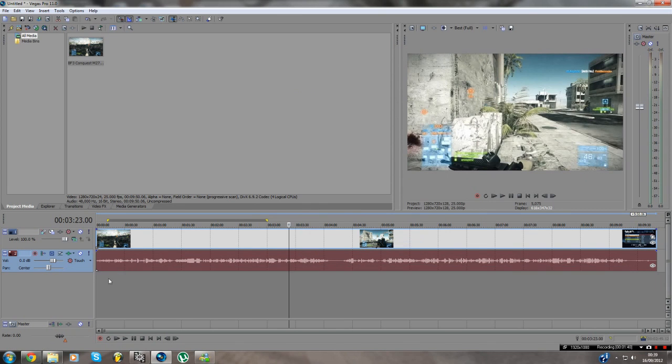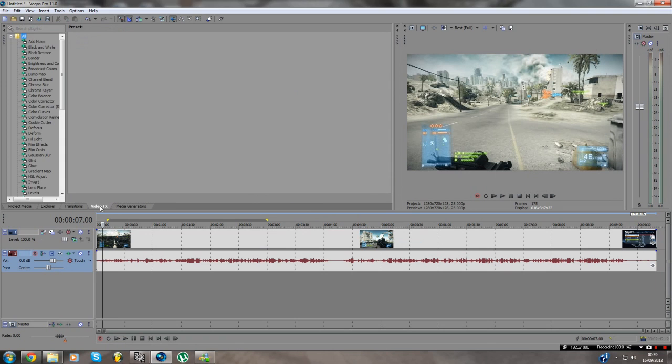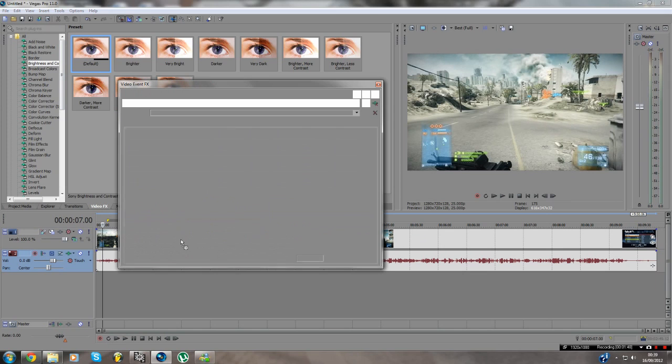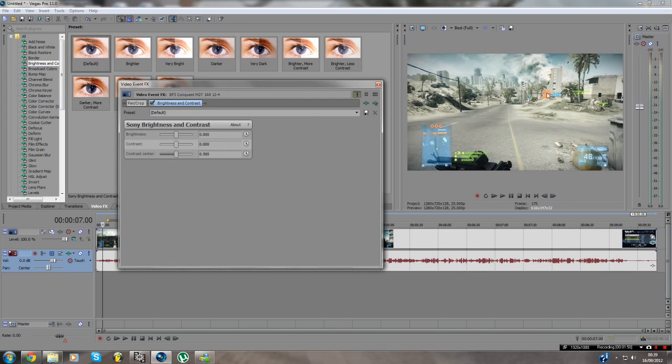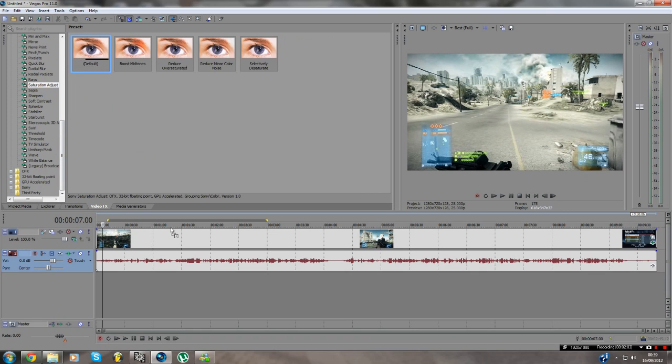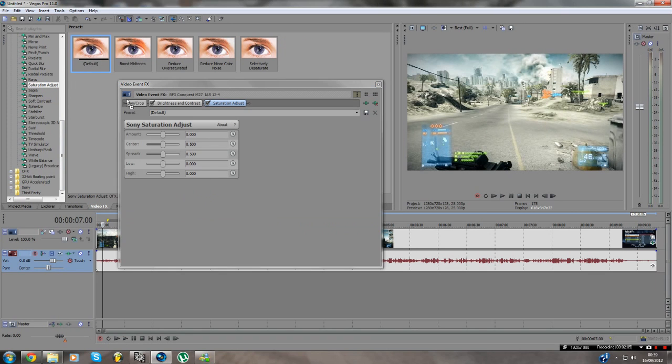And if you add color correction in Vegas, personally, I add brightness and contrast. Just drag default on, and watch the screen really carefully. So you add 0.1, okay. Hit enter and everything becomes darker, and then you go to saturation adjust, press add, and drag and drop default onto the clip.